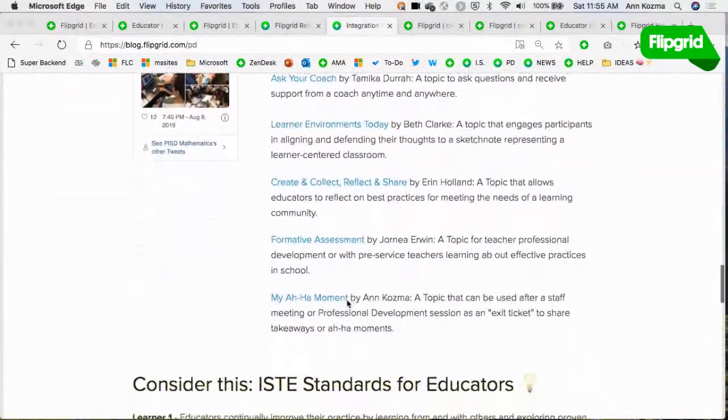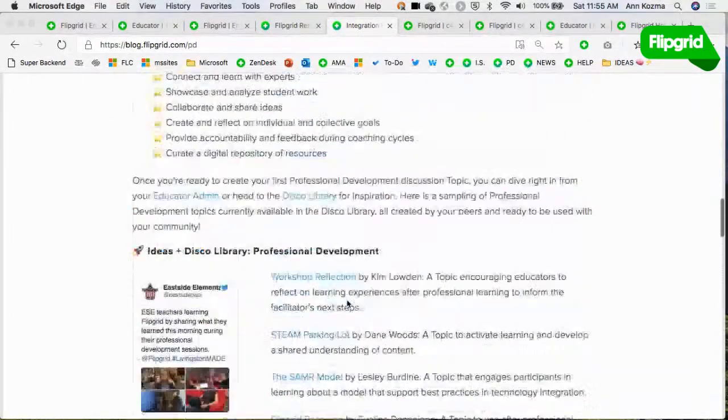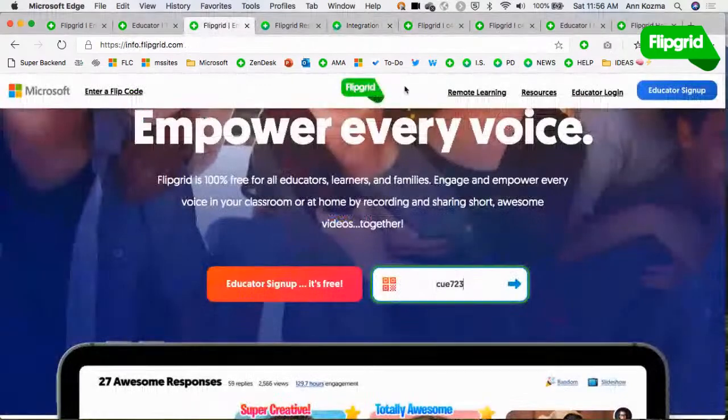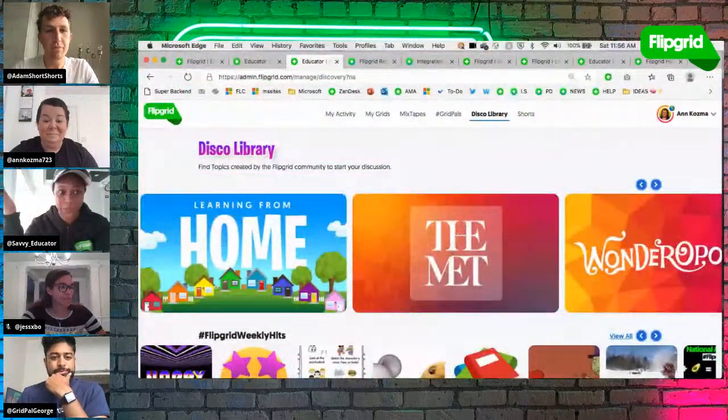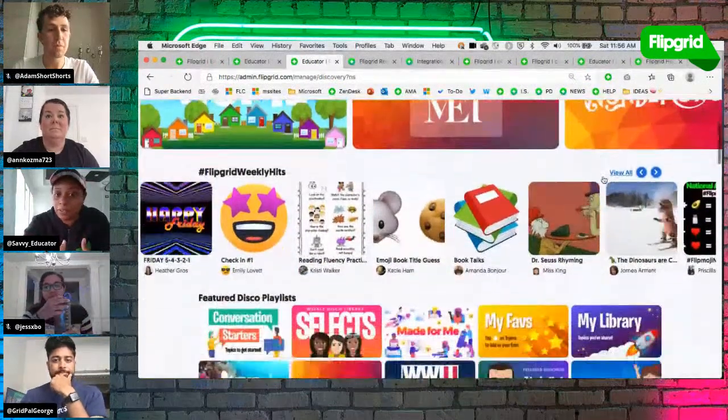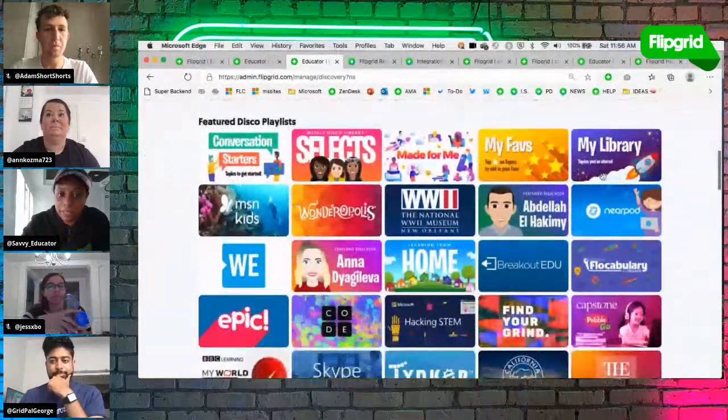Endless possibilities. And not only that, Jornea, I'm going to ask you to come back in and be off of the mute and talk about the Disco library and how they could use this for professional development as well. Oh yeah, absolutely. So whatever situation you're in for professional learning, you'll be able to find ready to go topics right inside of the Disco library.